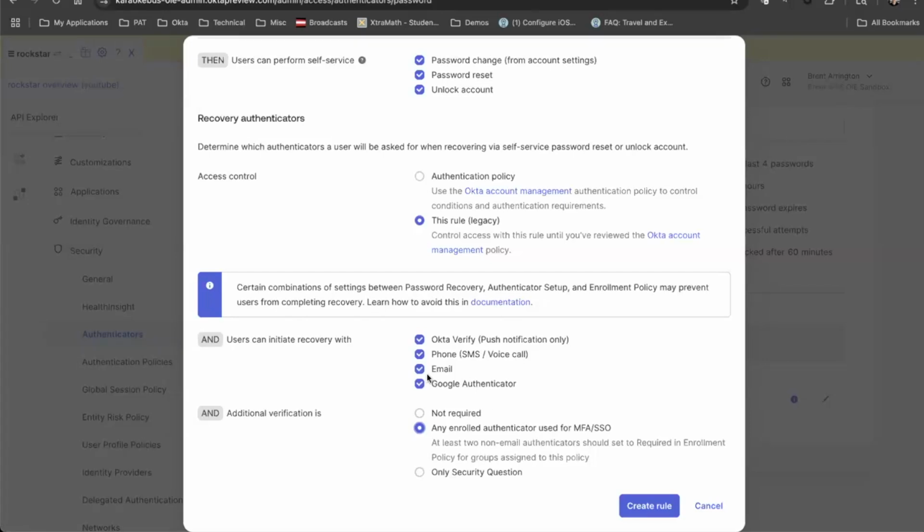As an example, I could, in theory, initiate the flow with a push notification from Okta Verify, and then provide additional verification with maybe an SMS code or an email code, or if I have Google Authenticator enrolled, I could use that as well. Now, the key here, if you use this configuration, is that whatever is used to initiate this initial flow cannot also be used for the additional verification.